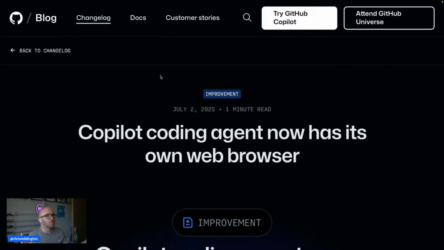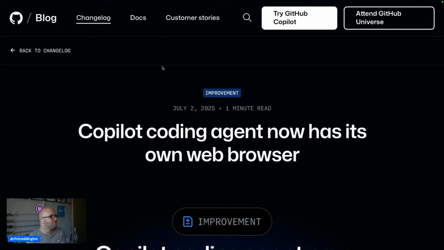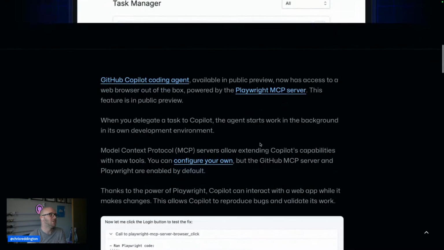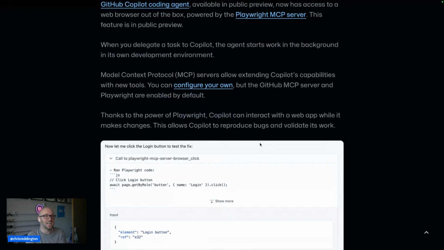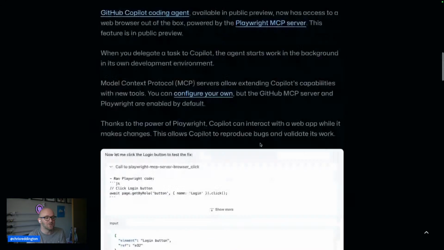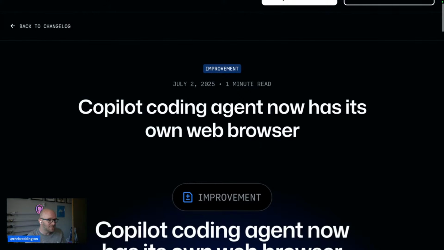And finally, one that we will definitely be exploring today, Copilot Coding Agent now has its own web browser. So now, out of the box, Copilot Coding Agent has access to the Playwright MCP server, which means it can go and navigate an app and screenshot things and try things out. So it's been really, really cool, actually. That was something I was working on this morning that I will show you a bit later.